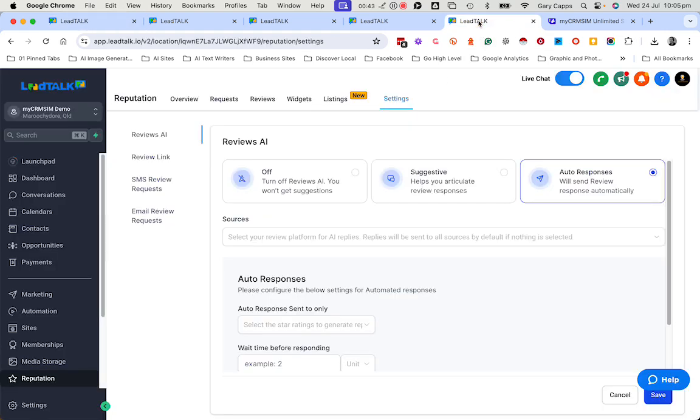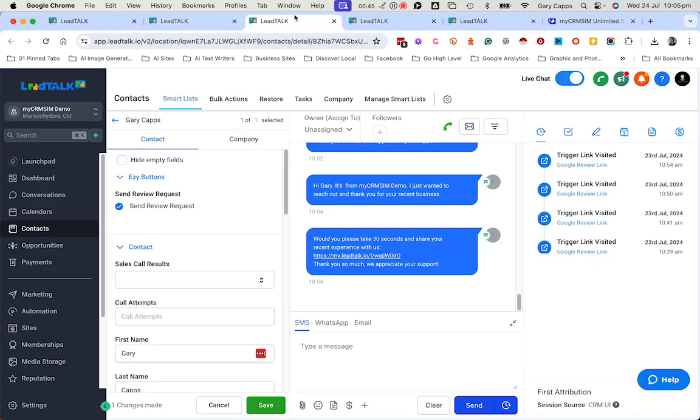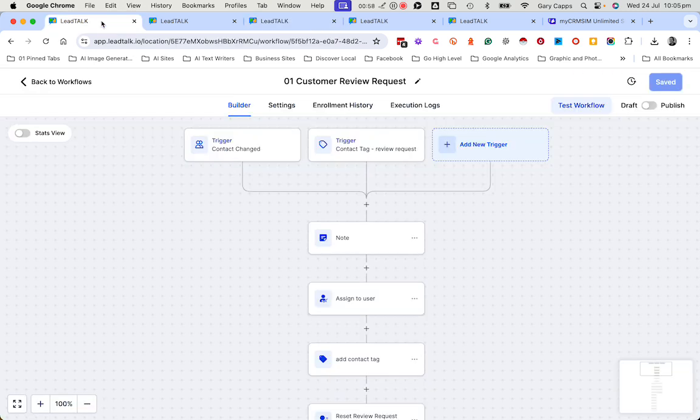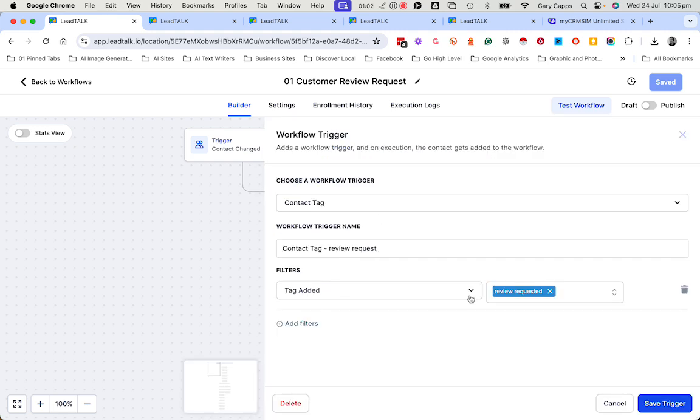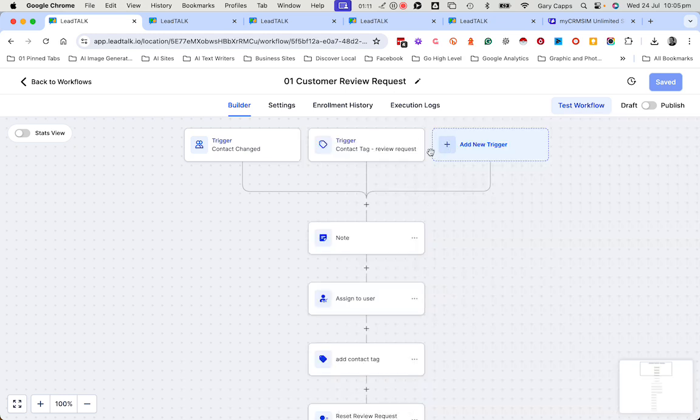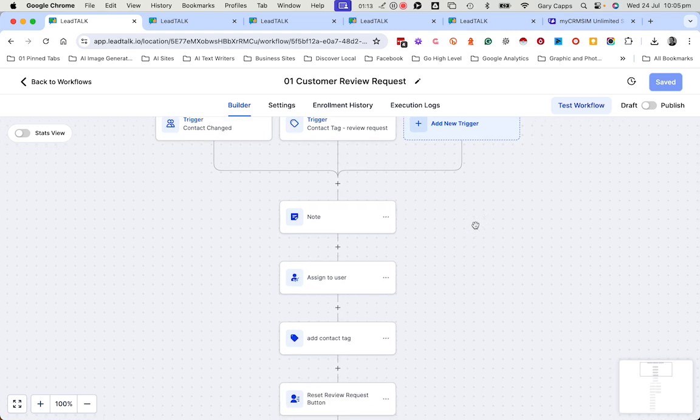If you go to a contact, you will see once you've installed our snapshot, you'll have this send review request button on here. You can tick that on and then you hit save, and that will actually trigger the review request workflow. That's one way you can do it. There's a tag on here as well. If you've got a tag added, review request, so if you've got it in the pipeline or any kind of automation that you want to send it on, then obviously you can do it that way. And obviously you can add whatever triggers you would like as well.